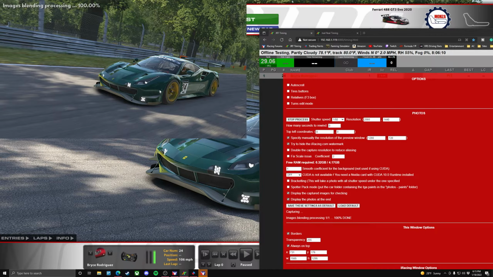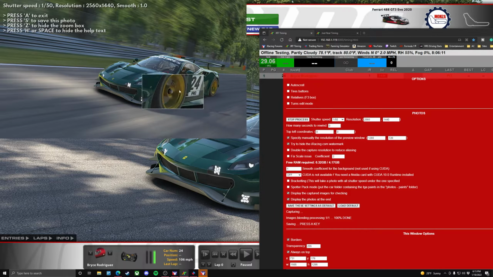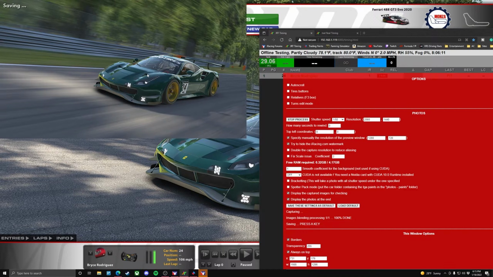What this will do is render out the picture, and there you go. That is what the picture looks like in JRT. As you can see, with that shutter speed, it just makes the blur look a lot more realistic. I do show you how to do an effect like this in Photoshop, but it just doesn't give the same effect as we get in JRT. And then what you're going to do is press S to save that photo, and boom, that photo is on your PC now.